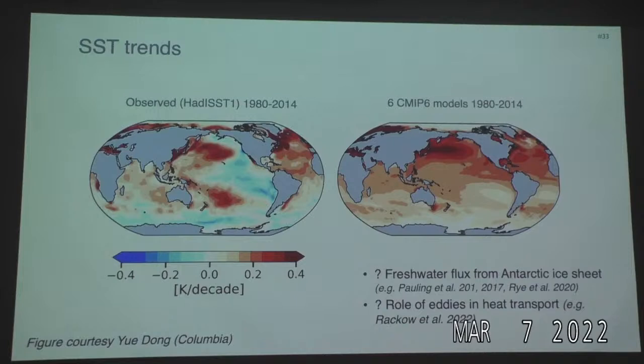We found that when we look at the CMIP6 models, those models individually typically don't show such an interesting pattern of cooling. And if you take the mean of a few models, this is courtesy of a colleague at Columbia, you definitely don't see this cooling anywhere. So you have a much more uniform pattern of warming.